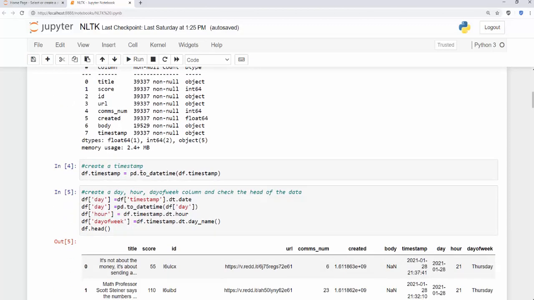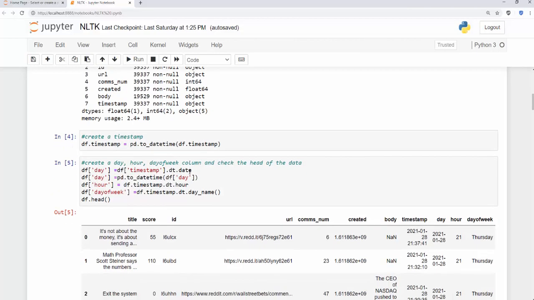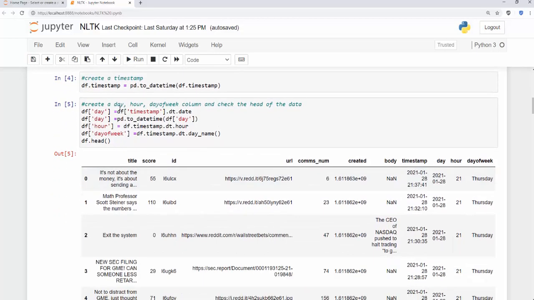The first thing I wanted to do is turn that timestamp into a datetime. Then I did a little bit of work by creating a day, an hour, and a day of week column, using the .dt accessor to get to the date for the day. I switched that back over to a timestamp and continued to do the same for the hour and the day name. And now in the head, you can see that here is day of week.